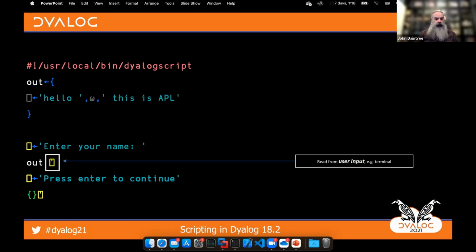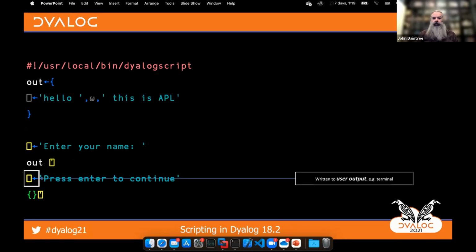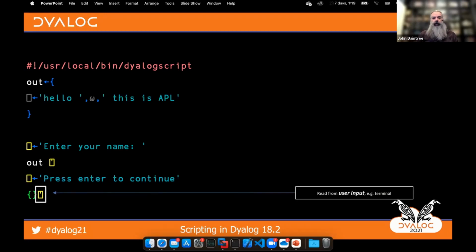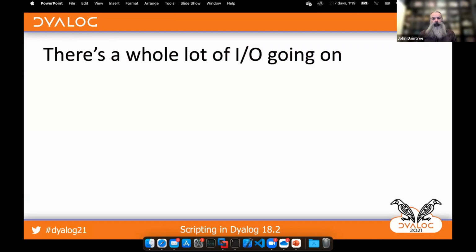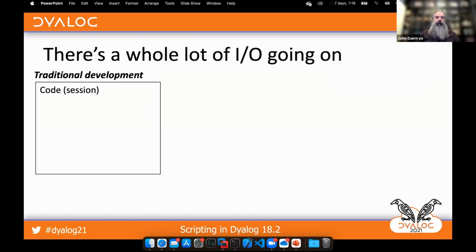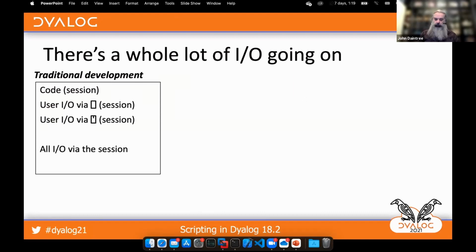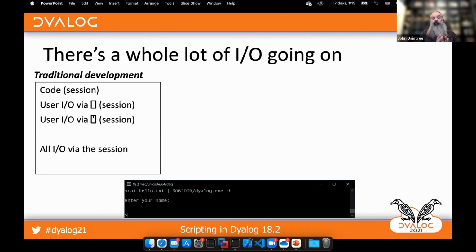And then we have the same issues. "Press enter to continue" gets written to user output, to stdout. And then the quote-quad input here again is read from the interactive user input. We're expecting the user to type this. So this I/O that's going on is very different in the cases that we're talking about. In the traditional development case with the ODE or with RIDE, all of the input is coming from the session. Okay, and similarly, if we pipe our stdin into the interpreter, all of the input for the interpreter has to come from that one place.